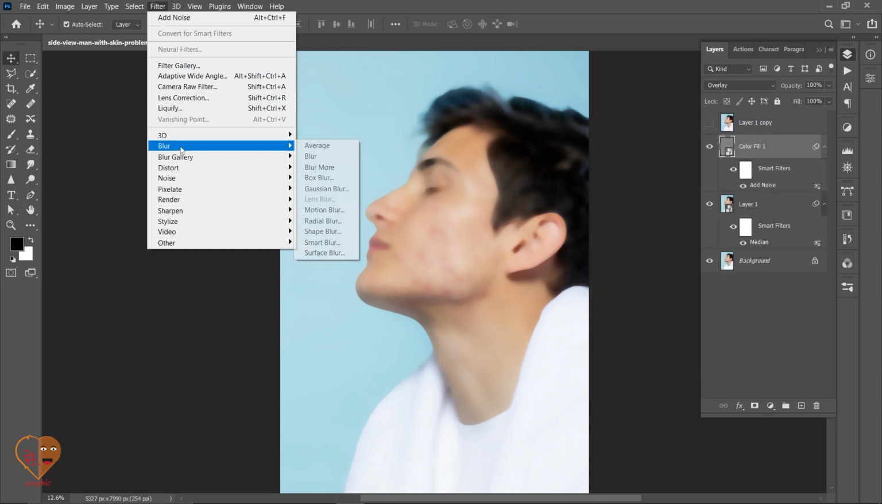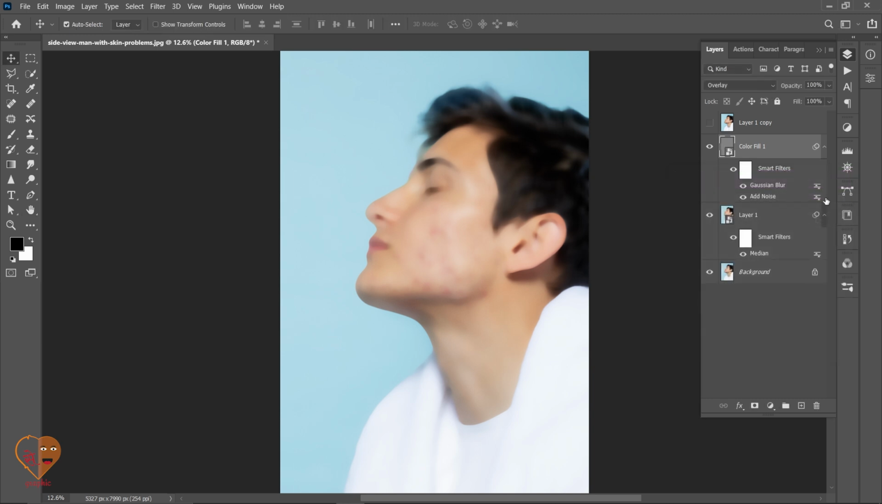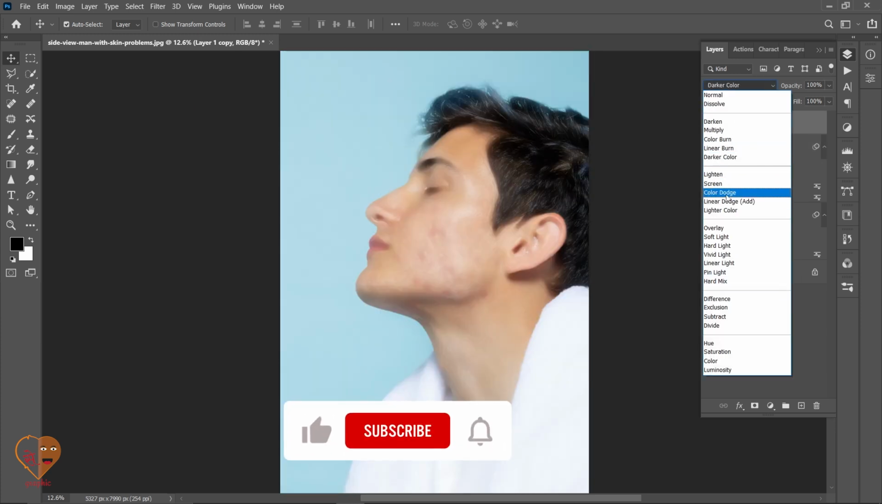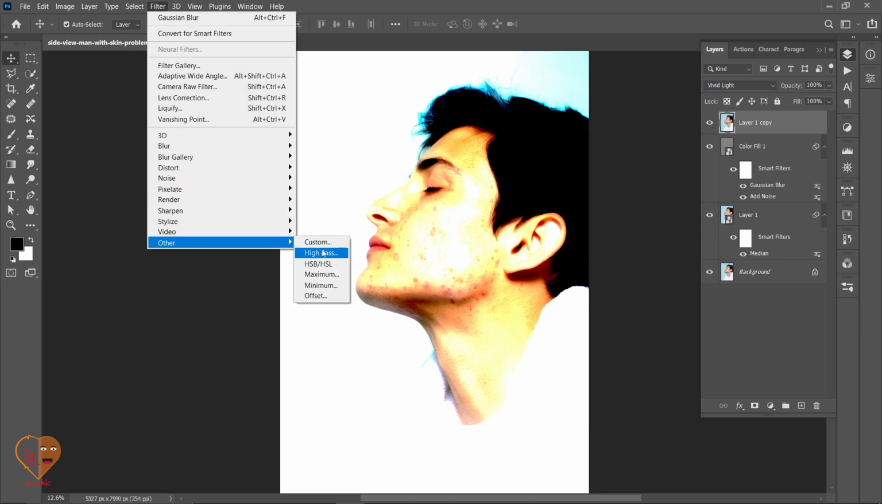Go to Filter, Blur, Gaussian Blur, Radius 1.5. Unhide the top image, blending mode Vivid Light. Go to Filter, Other, High Pass, 1.4.